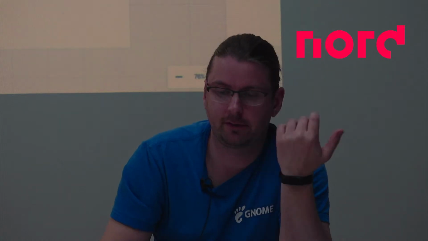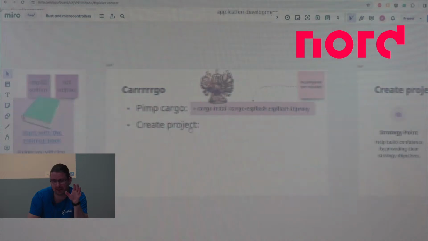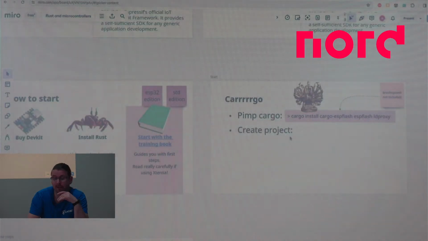Yeah, brush my teeth is not included, so it does a lot, and it automatically builds, it automatically checks, it does partitioning if you want, but it does not do everything. So you still have to be a little bit careful at times, but most of the time it's fine. And create project, that's kind of where my preparation time ran out. So there's also basically the instructions that you would follow from that.